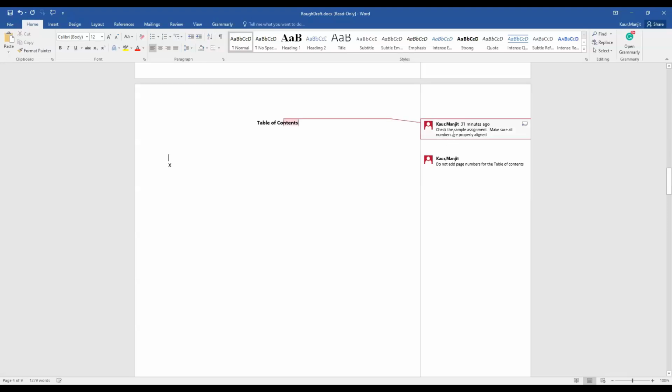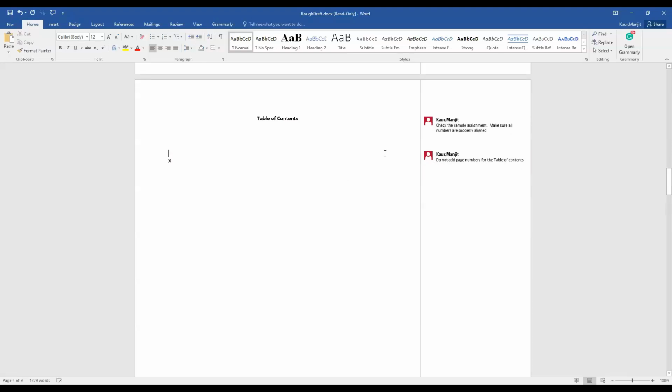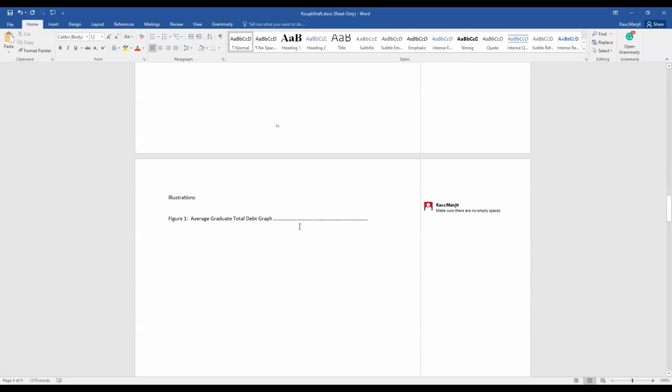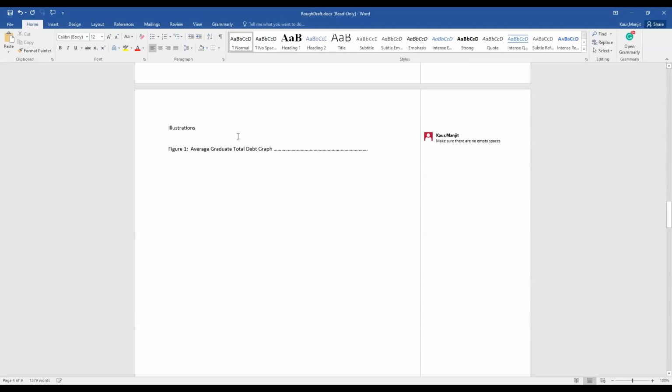So in my comments here, I said, check the sample assignment, make sure all the numbers are properly aligned. And then I said, do not add page numbers for the table of contents, which I was saying, don't add this, okay? Now you have used an illustration, which we will be looking at in a minute. And I'm glad this came up because most of the students probably have this question. In my previous message and my video, I said that you don't need a visual anymore, okay? For you guys, yes, that is optional now.